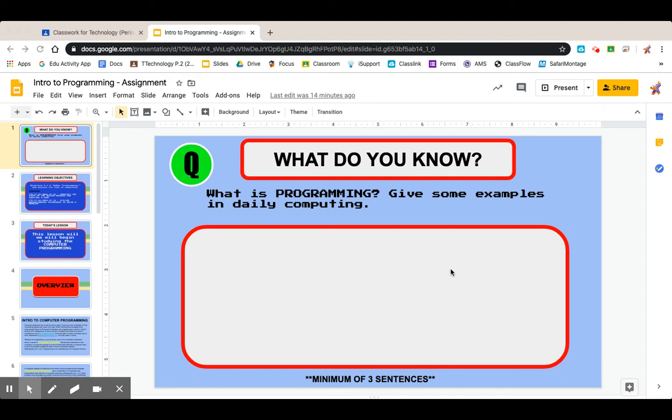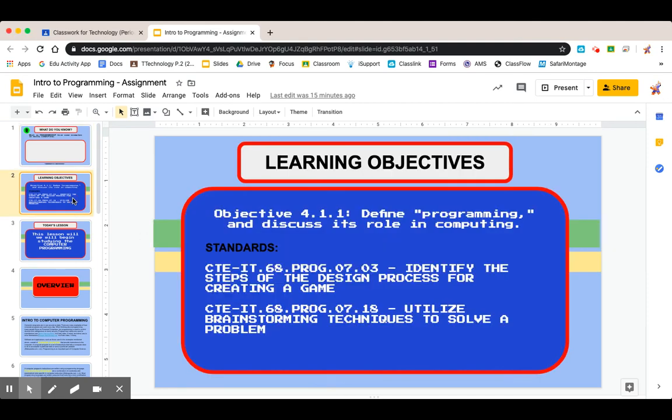For our first assignment, we're going to be talking about what programming is. Just like all the assignments that we do in class, we're going to start off with some prior knowledge. Tell me what you know about programming and give me some examples of programming in daily computing. Our objective for this assignment is to define programming, and we're going to discuss its role in computing.